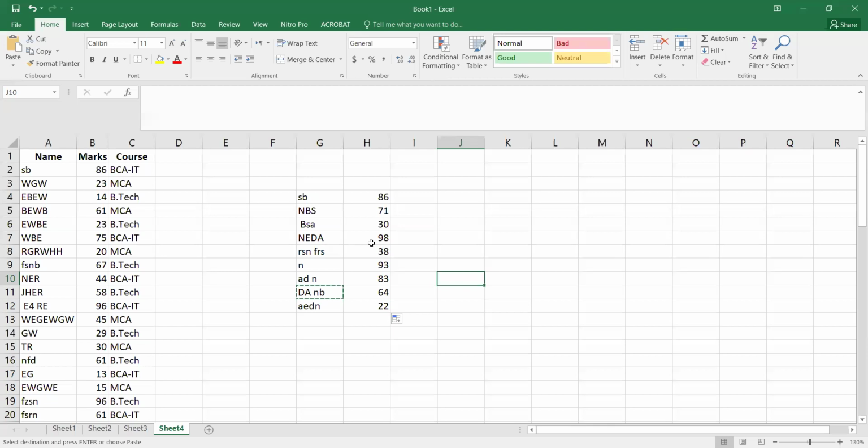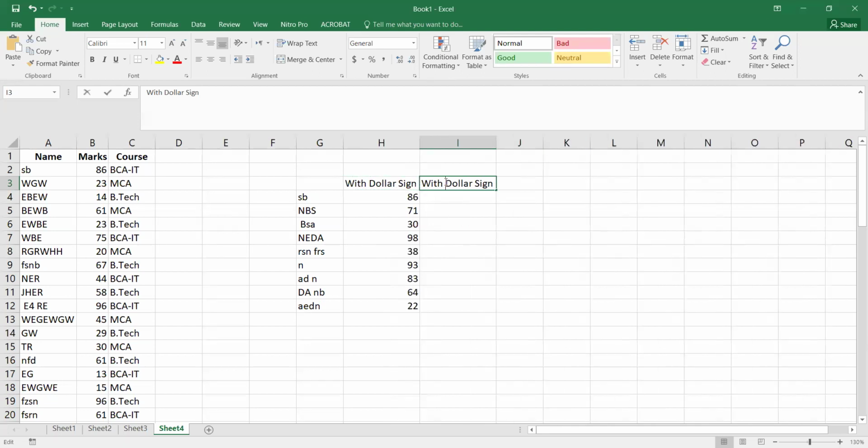Any queries from this VLOOKUP? Now, why have I used the dollar sign? If I am not using the dollar sign, I have held the reference over there. So with the dollar sign and without the dollar sign, I will implement both.